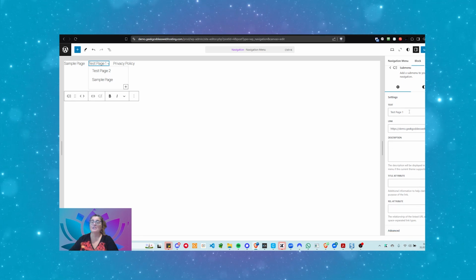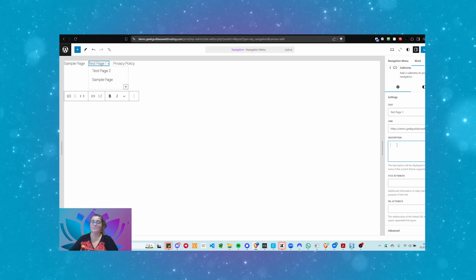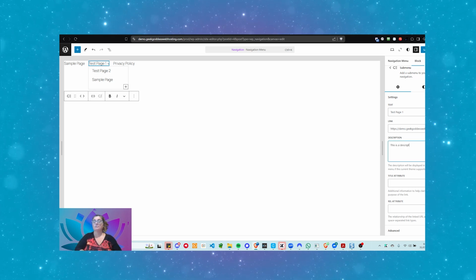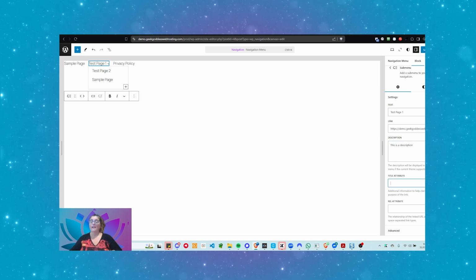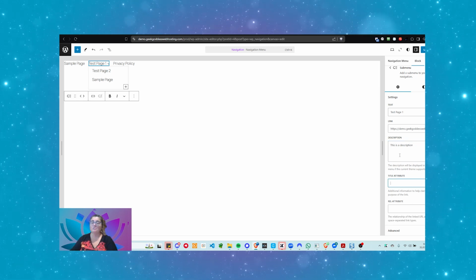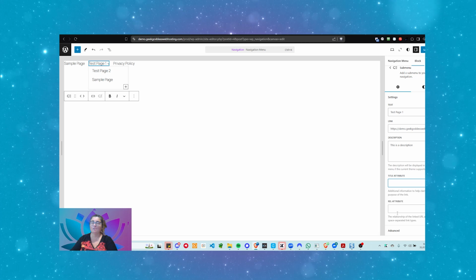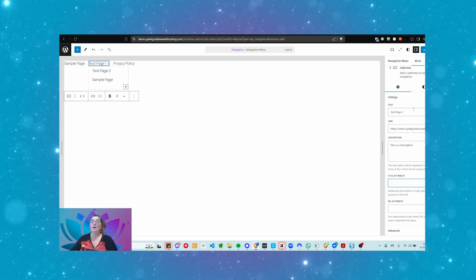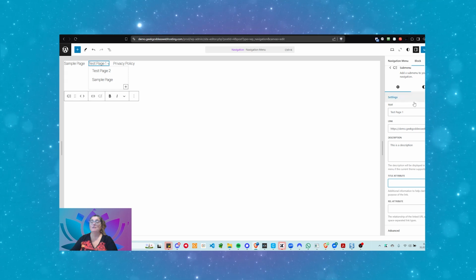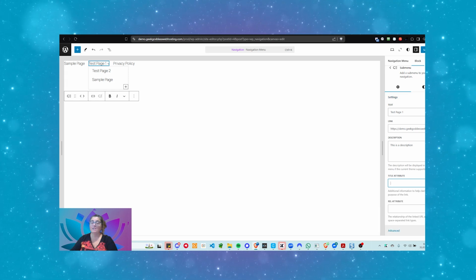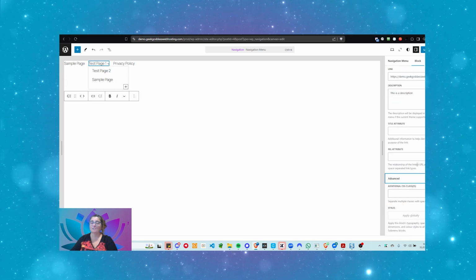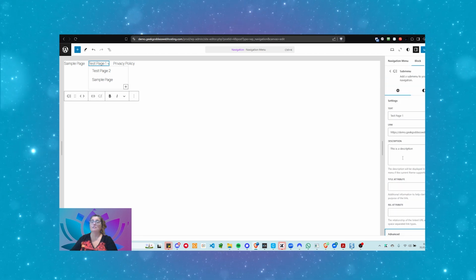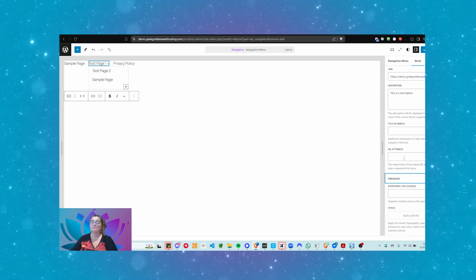We've got the text that shows, we've got the link, we can put a description in. Again, this is a description. The title attribute, the relative attribute, these are more SEO friendly things to set. What are we missing here? We are missing the ability to open this in a new tab. Let's come down here to advanced. So under advanced, nope, we still don't have it there. We'll find it in a moment.